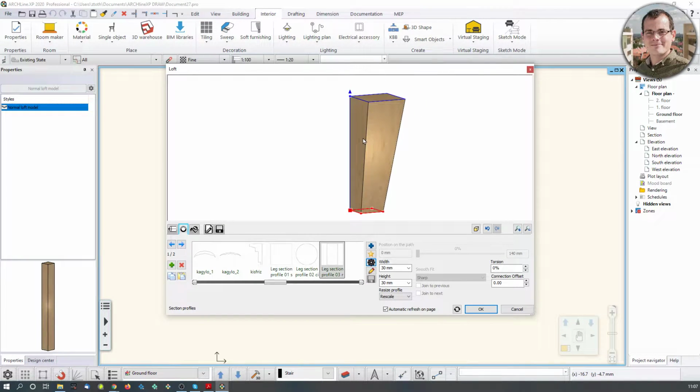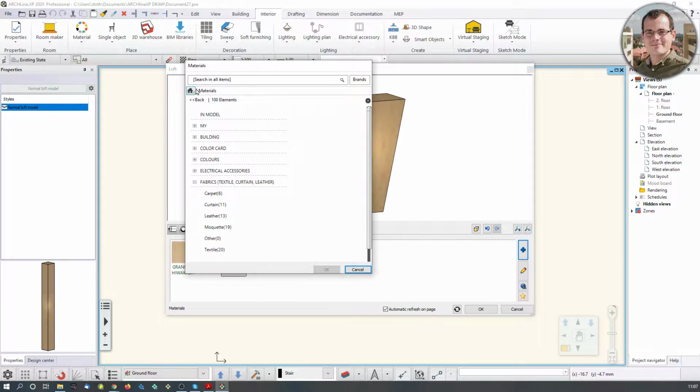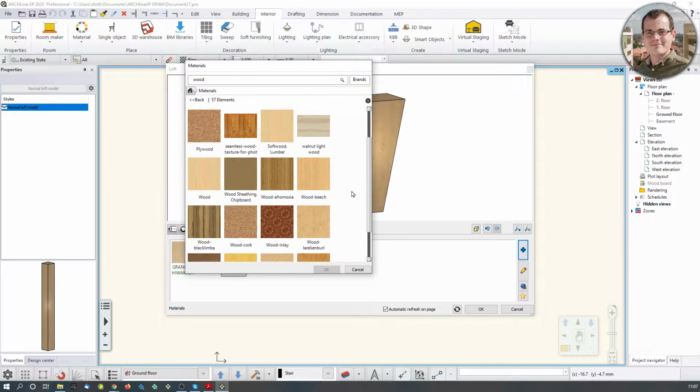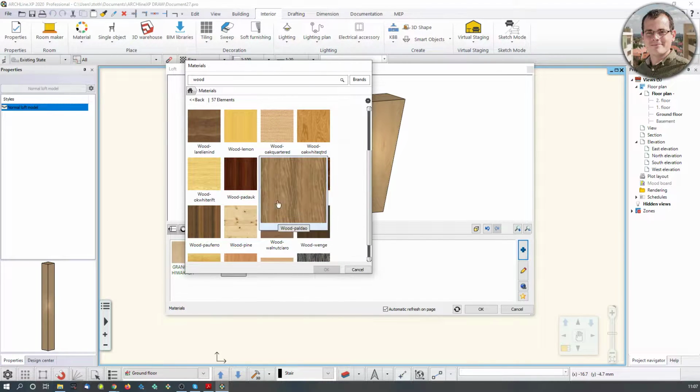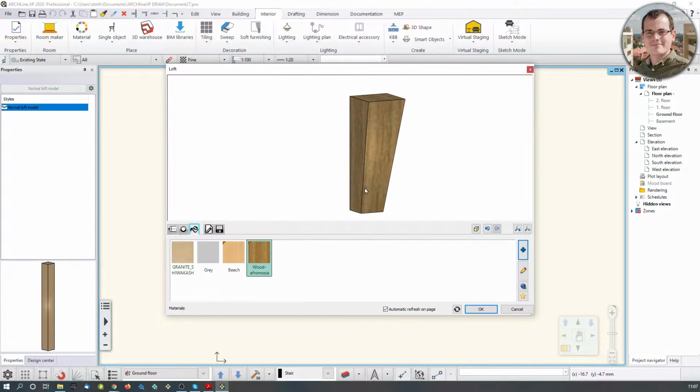This looks like a furniture leg, but the material I'm not really fond of, so I can just go to the material tab and find something else. Maybe, let's see what kind of wood surfaces I have here. I think this is hardwood, so we are looking for something else. Oh, it's something darker tone. I think this is good enough. So let's just hit OK, and now I have a wooden leg.